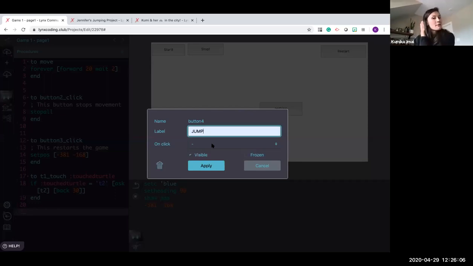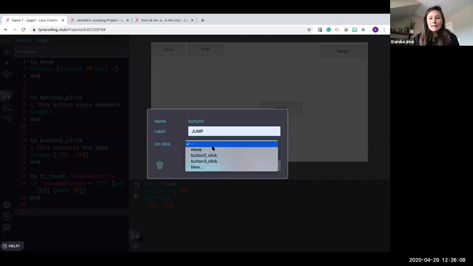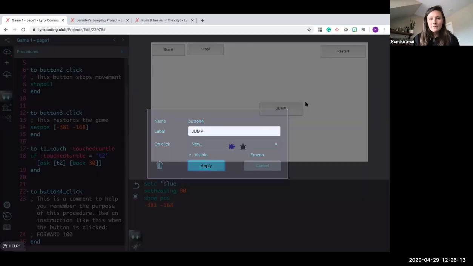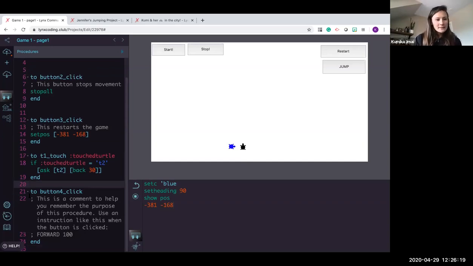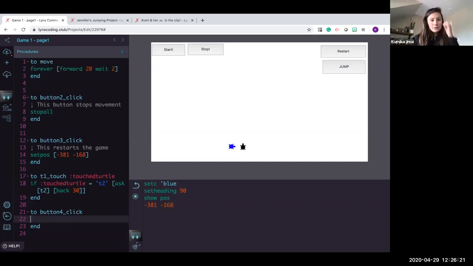I've typed in jump, and on click, when I click this button, I'm going to have a new procedure. I'm going to click apply. So now I have my jump here. This is my fourth button. I really love buttons because we see buttons all the time when we're using websites, when we're playing games, and I think they're a really important part of becoming a real programmer.